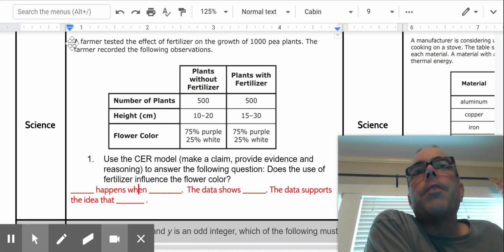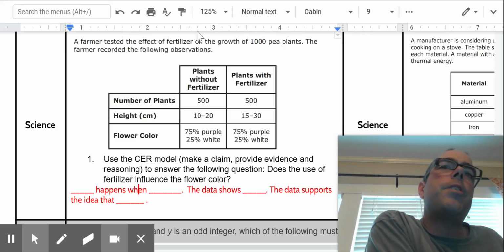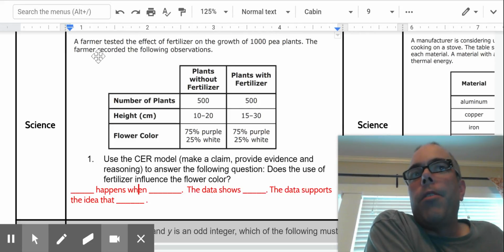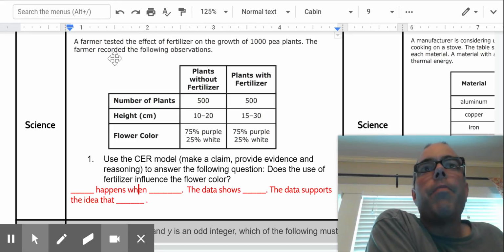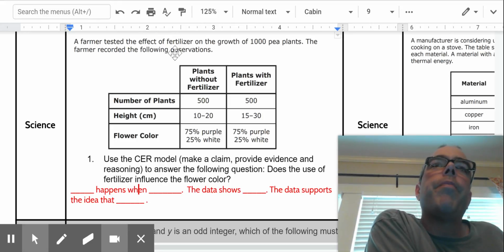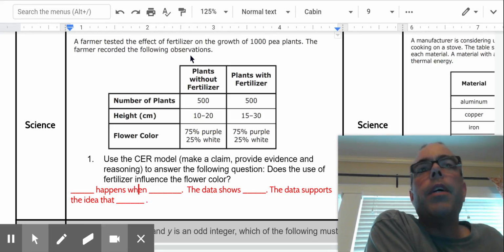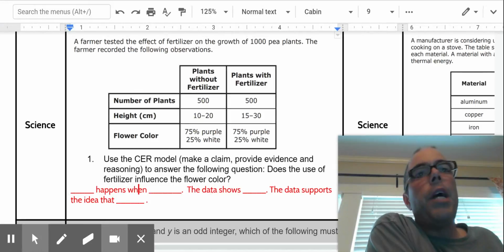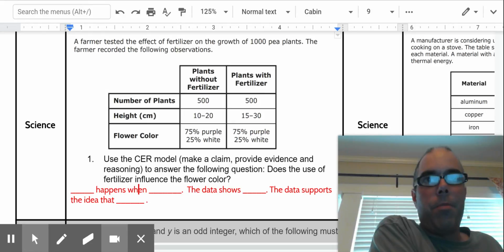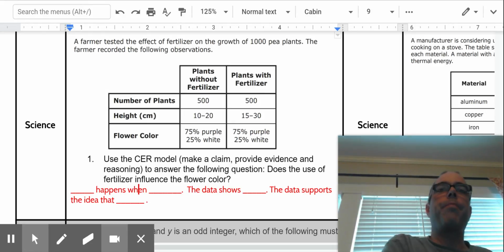So the question says, up here at the top, a farmer tested the effect of fertilizer on the growth of 1,000 pea plants. The farmer recorded the following observations. So I'm noting here that he recorded, meaning he kept track of or wrote down observations, some type of observations about what the thing is like. There's a table down below. We're going to skip over that for just a moment and see what they want us to do.